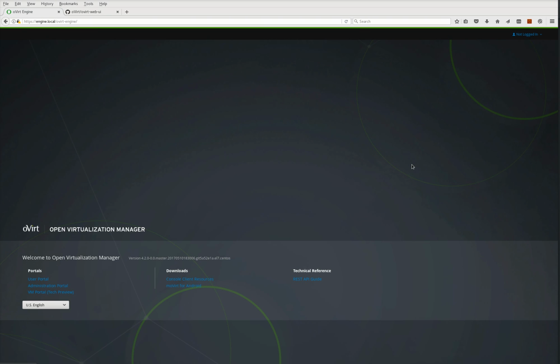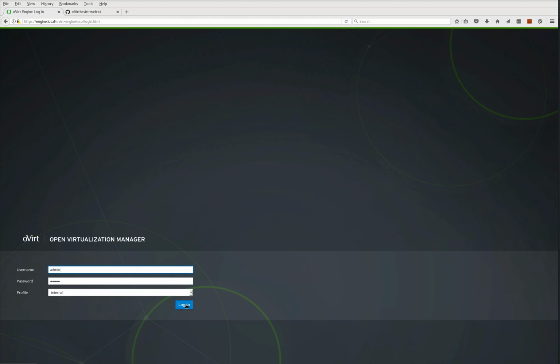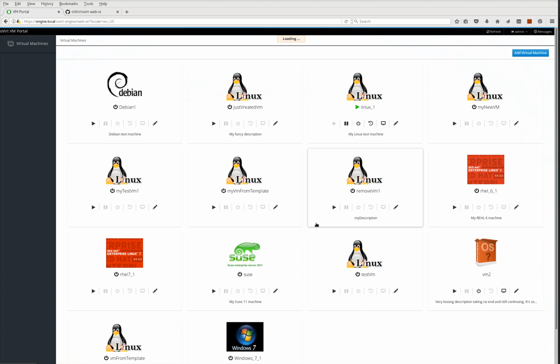Since oVirt 4.1, you can access the VM portal directly from the welcome page. So let's have a look. Once we log in, all virtual machines available for the user are listed, permissions are applied. The user gets brief information about virtual machine status and can quickly perform basic actions like run, suspend, shut down, restart or access the graphics console.